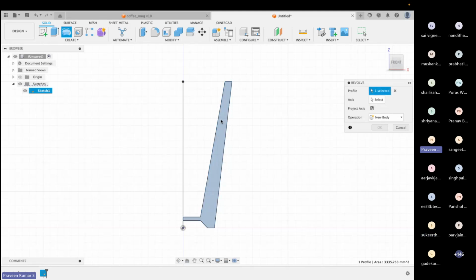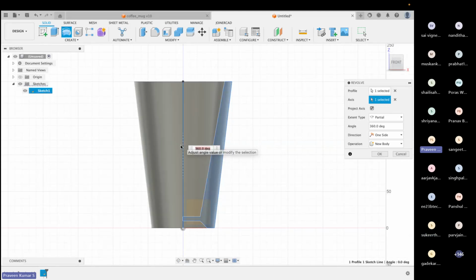This selected profile is this one. And now we click the axis. The axis is the y-axis, the center axis that we're going to choose. After clicking that, it will automatically give you a mug like this.